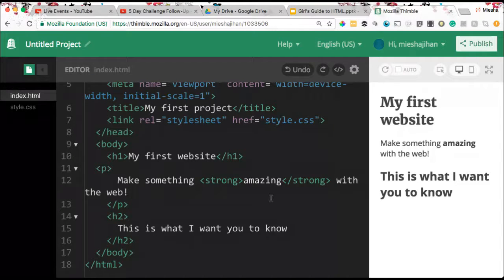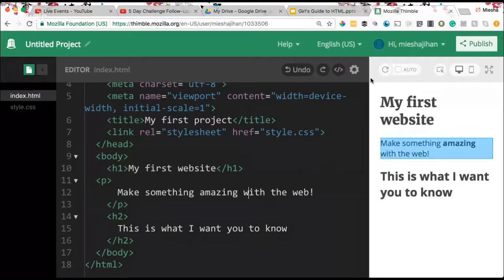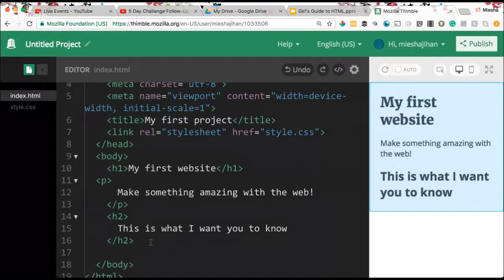Make something amazing with the web. They put strong tags around here to bold it. We're not going to learn that. We're going to learn CSS later to do the formatting. We don't want to do any word formatting in HTML. We want to do it all in CSS. Okay. So I added a paragraph. I'm going to add another paragraph underneath H2.